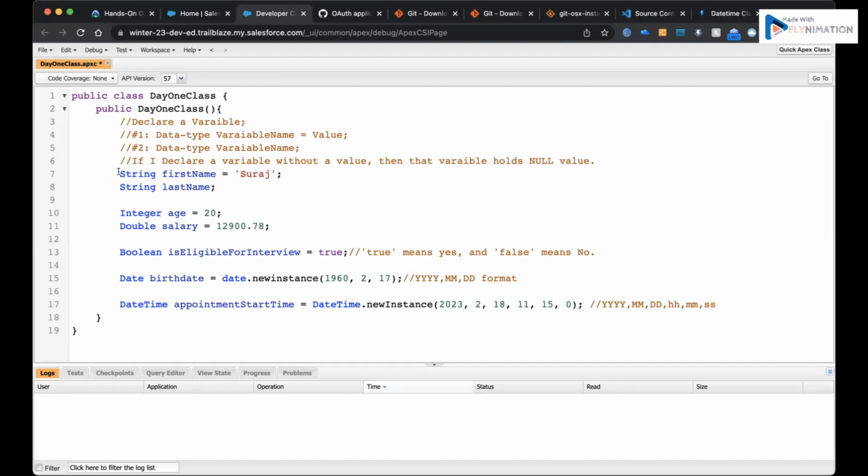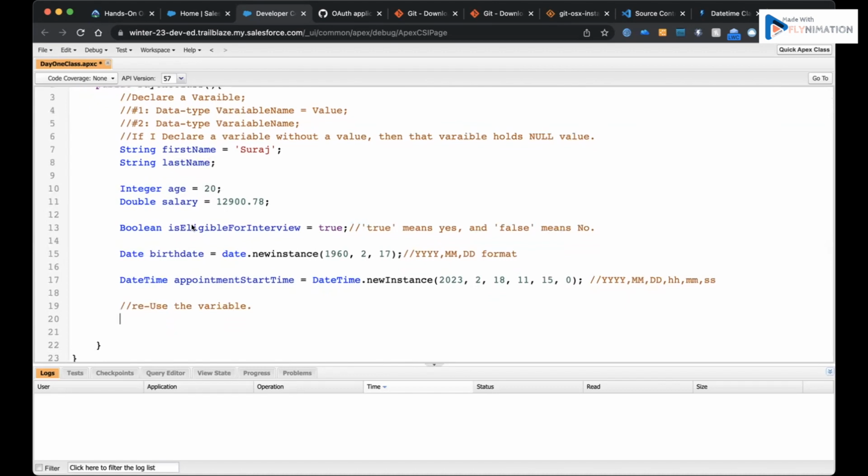Now, once we declare a variable, how can we reuse it? Just like I declare the first name and last name, and I need to reuse the last name. In LWC, we use this dot variable name when we have to reuse that variable. That we learned in LWC. But in Apex, it's quite different. If we have to reuse the variable again, you don't have to use this. You directly use the variable name and equals whatever value you want to store, just like that.